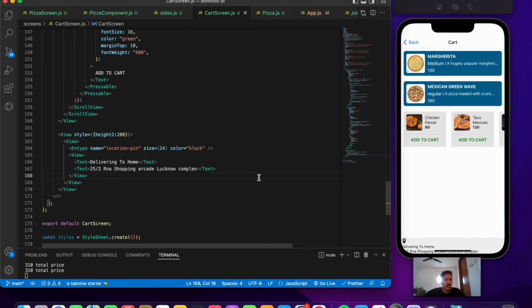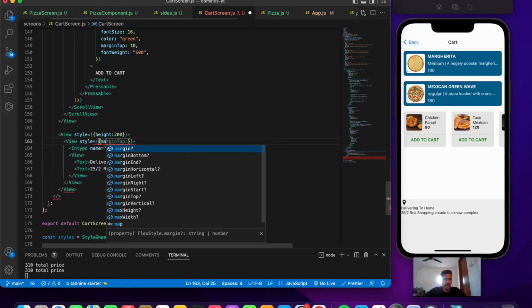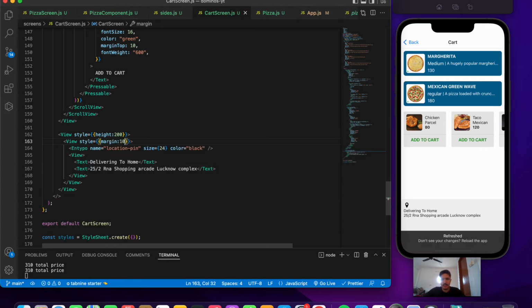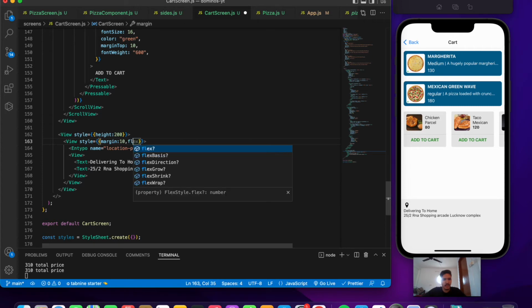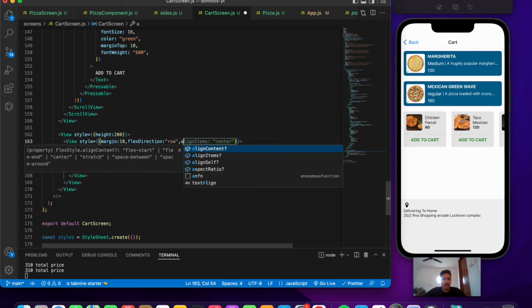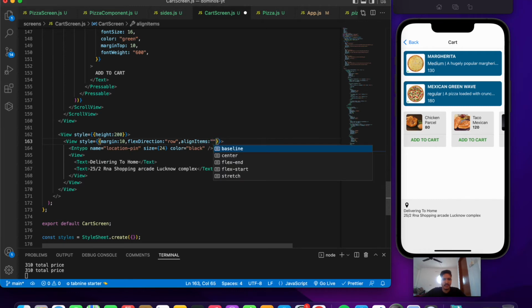Okay, it's still not appearing. I don't know why that is happening. Okay, because we have given height the wrong spelling. Yeah, okay, so we can see the text and the icon being rendered with the height of 200. So for this one, let's give a margin of 10, and then let's also give a flex direction of row, and then align items of center.